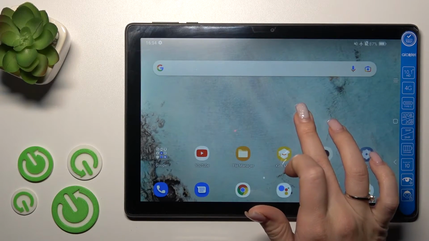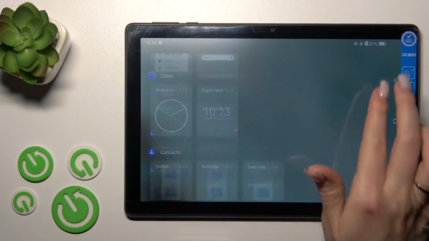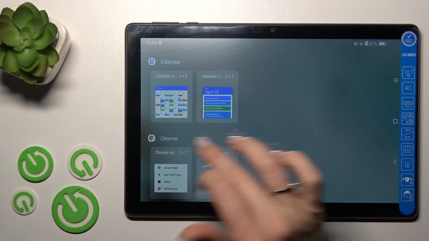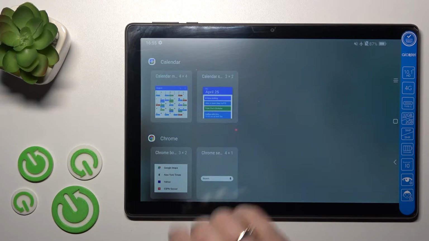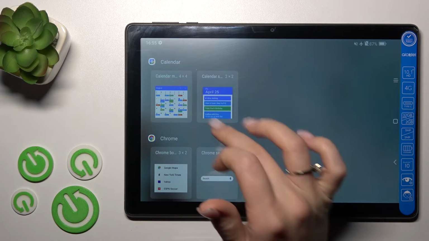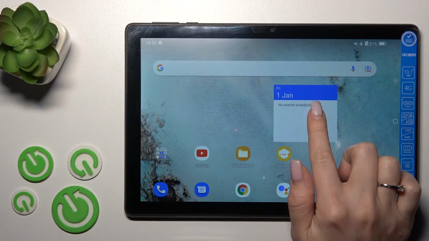So first, let's hold our device screen for a while and then click the widgets icon. After that, we'll see all the available applications whose widgets we can add. For example, let's use the calendar application. Here we can see two different types of widgets. We can add the full month view or the schedule. To add it, we just hold the widget and drag it to our home screen.